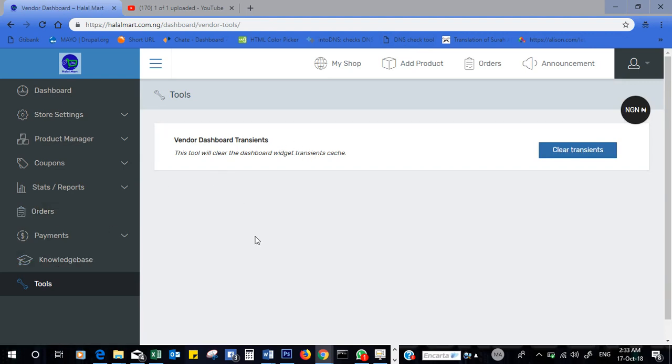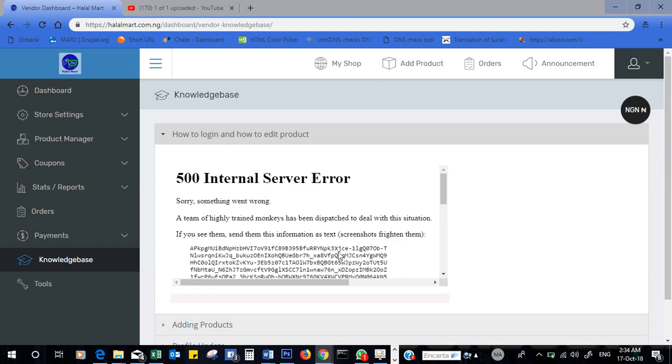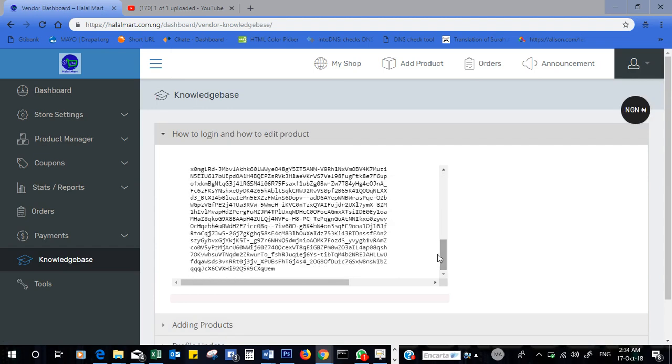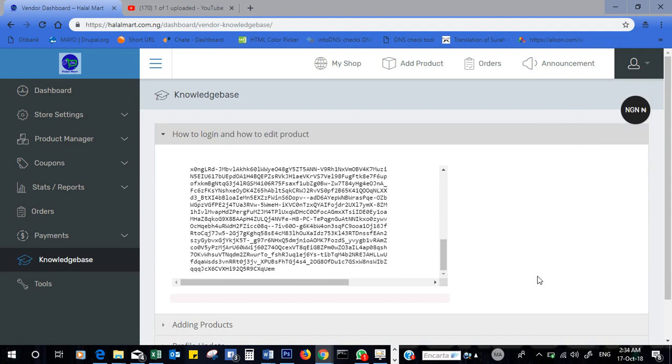So where we have business are the store settings, manager, coupon, stats and reports, order, payment, and knowledge base, where you can have yourself reminded on how to do one or two things which you intend to do. And so I think this should be fixed later. All right.